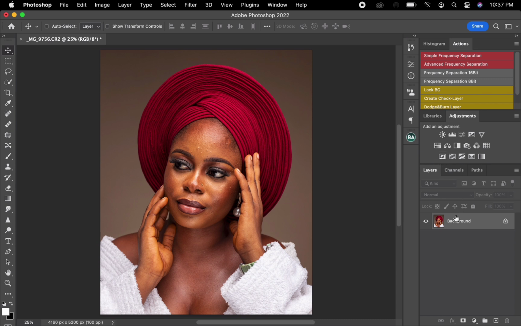So at first what I'm going to do is to duplicate this background layer right here, which I'm just going to drag to this point. So after duplicating the layer, the next thing is just to click on the action. So I'll get to the frequency separation.